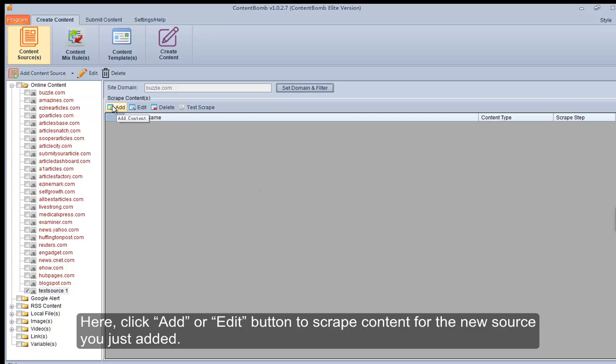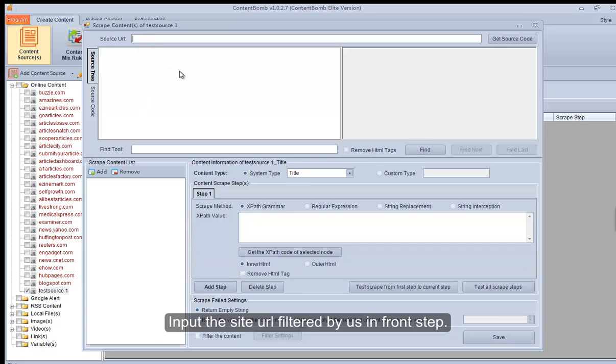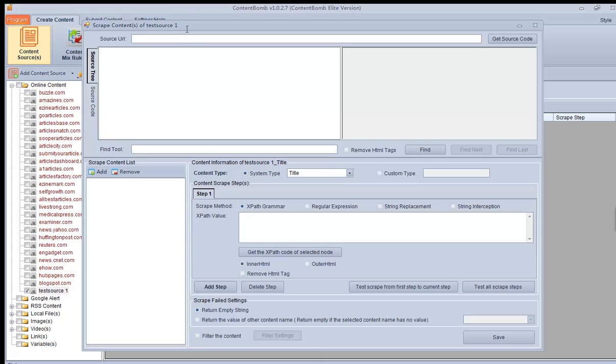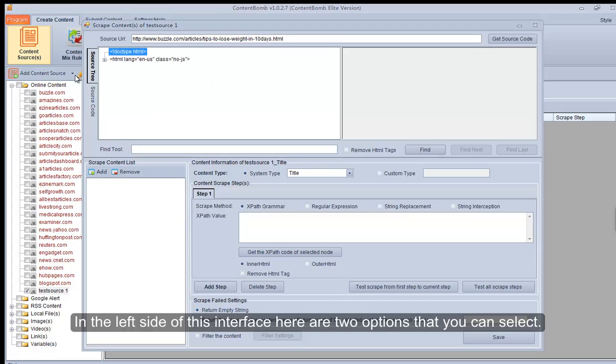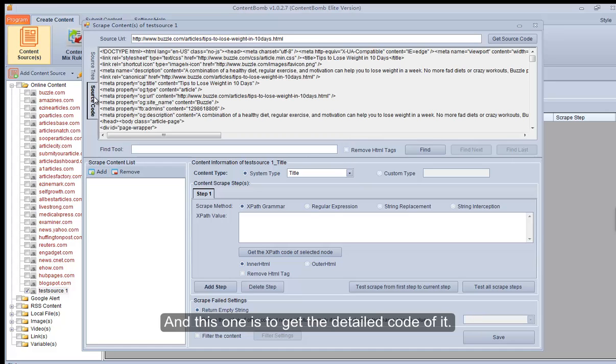Here, click Add or Edit button to scrape content for the new source you just added. Input the site URL filtered by us in front step. And then click Get Source Code button to get this URL's code. In the left side of this interface, here are 2 options that you can select. This option is to get the tree code shape of this URL. And this one is to get the detailed code of it.